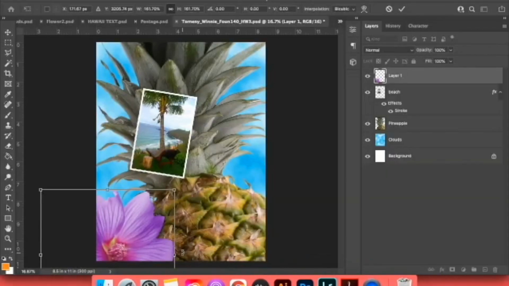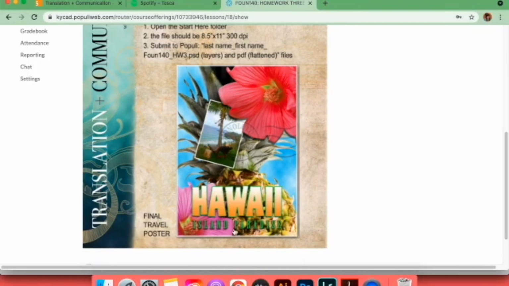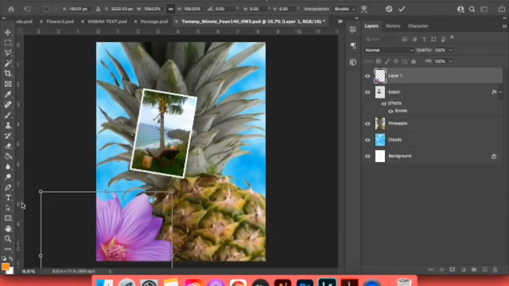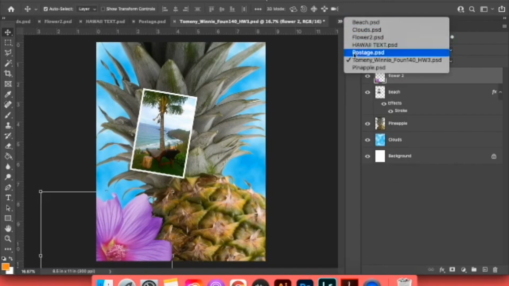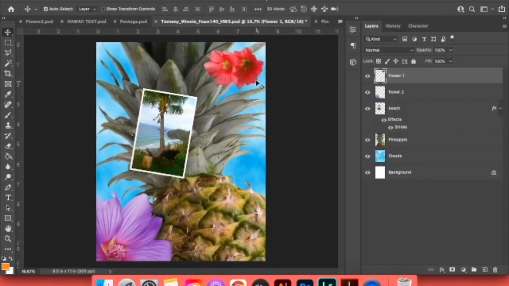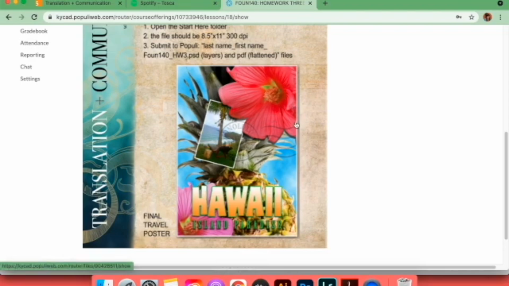The thing is, you have to have an effect called drop shadow. You can see the example there. There's drop shadow there. So we're gonna go back to Photoshop. Make sure you're on the flower layer. We're gonna change the name, flower. And then this is the flower 2. And we are going to the other layer and then do the flower 1, which is the red one.